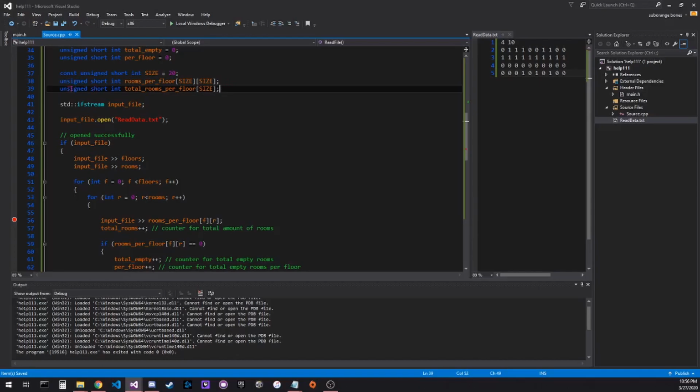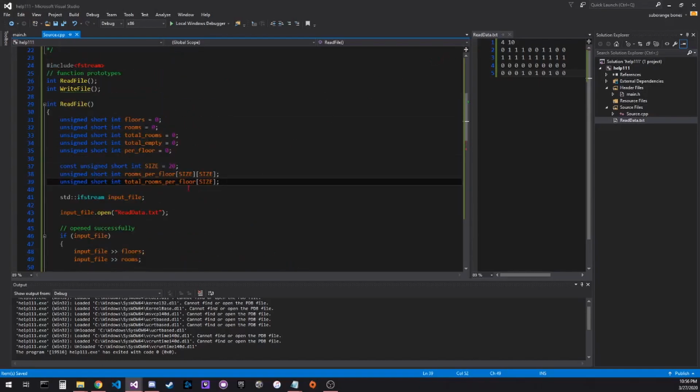Alright, so now we have another array. Basically, what we're accounting for in this one is each floor. Since we have, just as an example, 4 floors, each one of these is going to be accounting for 1 floor. So it'll be a 1 dimension array that just holds the total. It won't hold each of the values for each of the rows.